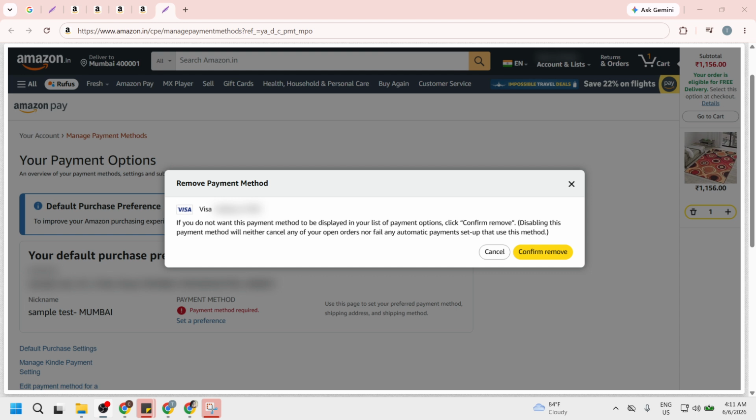If you're updating your billing details, you can repeat the same process for any other cards you no longer want saved.